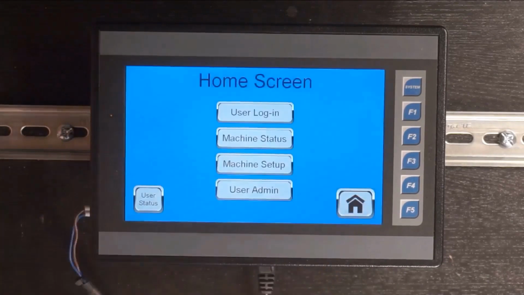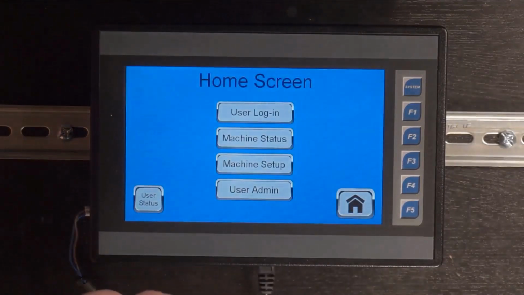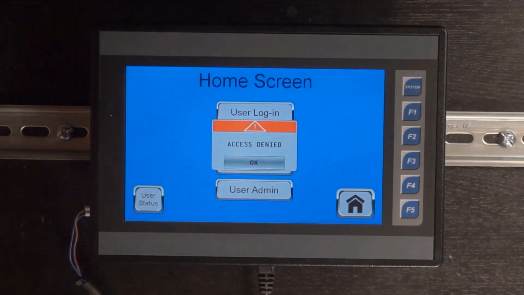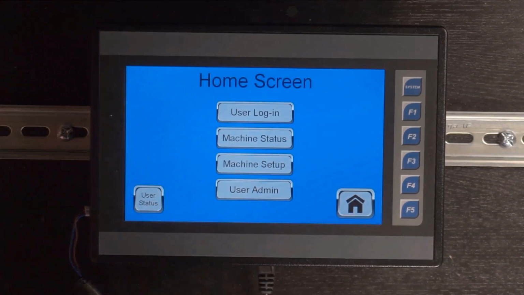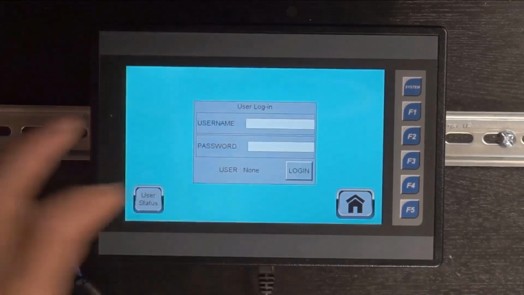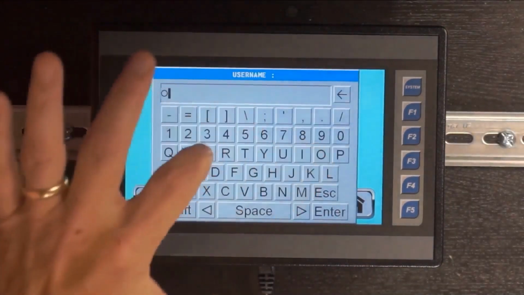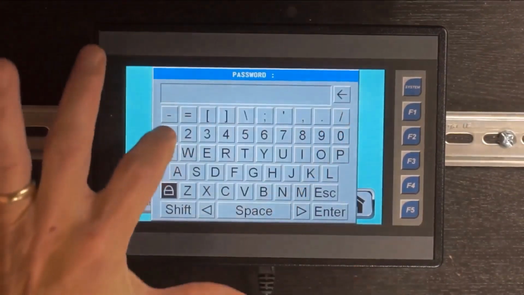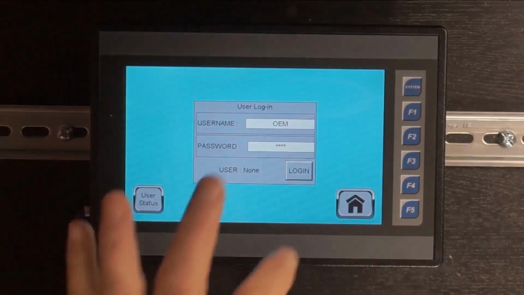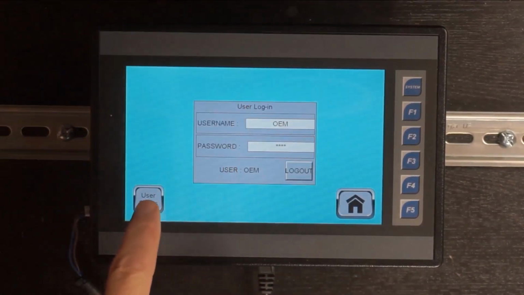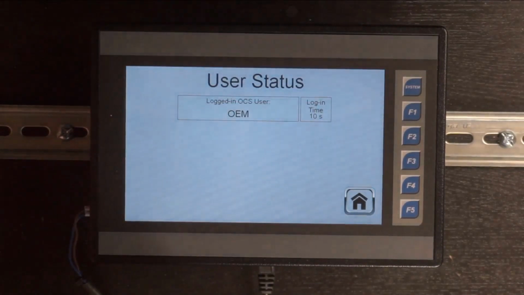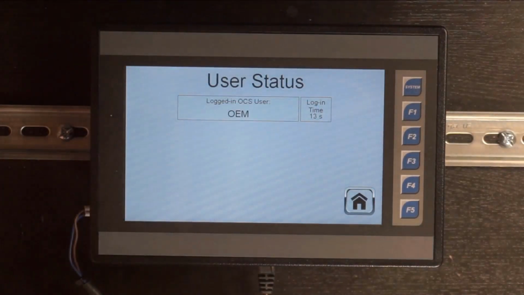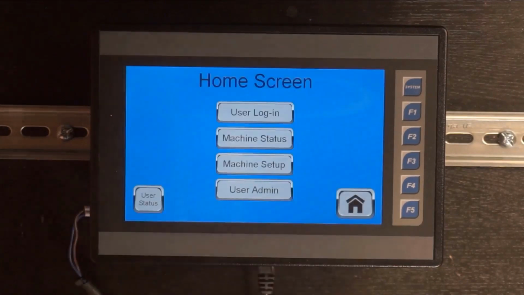We don't need to create a separate screen to display this process information. Now I'll attempt to access the user administration screen, but you can see that I don't have a sufficient access. Now we'll log in as the OEM, which is the highest level currently assigned. Let's go to the user login. Now you can see at the bottom that the new user is OEM. Going back to our status, we can see that the OCS user OEM has been logged in for 10 or 11 seconds.